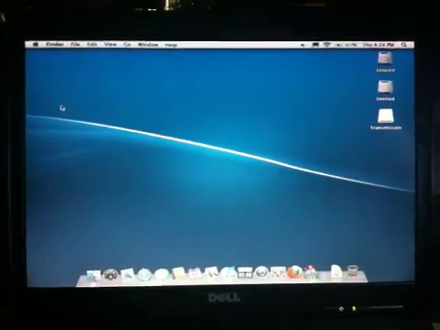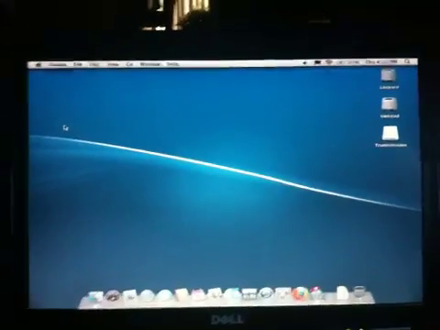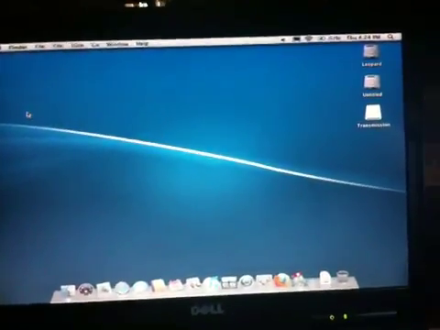Decided to do another Hackintosh install. This time I did it on my Dell D531 laptop. As you can see here, there's the Dell D531. Hope it's not too blurry and you guys can see that.